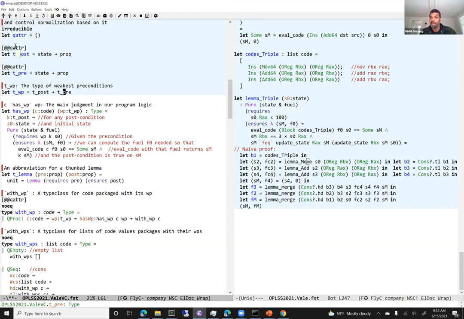Ignore for a moment these Q attr things. I'm going to use them to control how F-star normalizes code, and that's going to give me some way to automate proofs. But ignore it for the moment. I'll explain it in a minute.